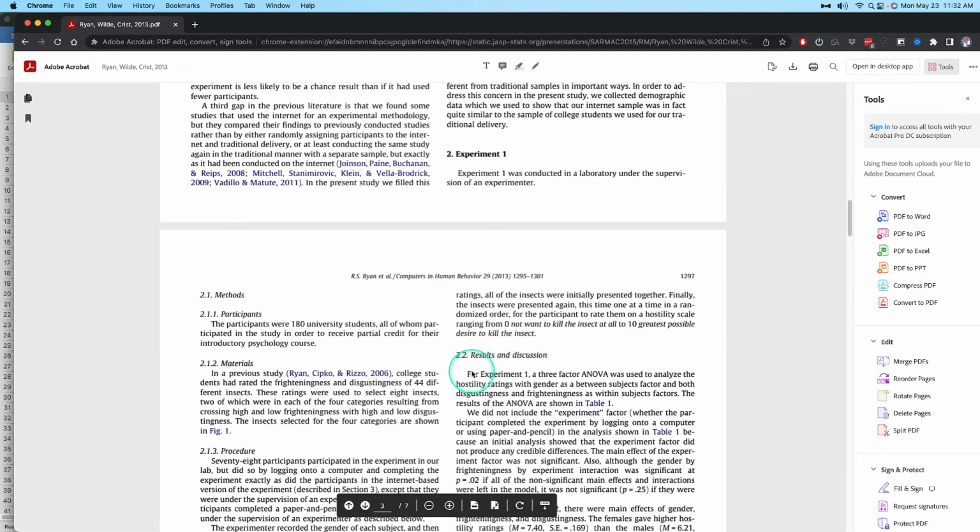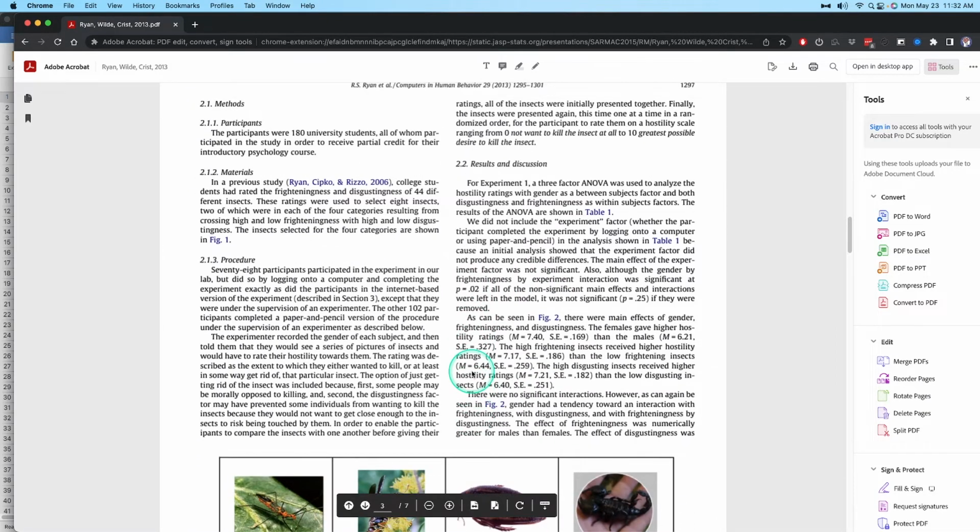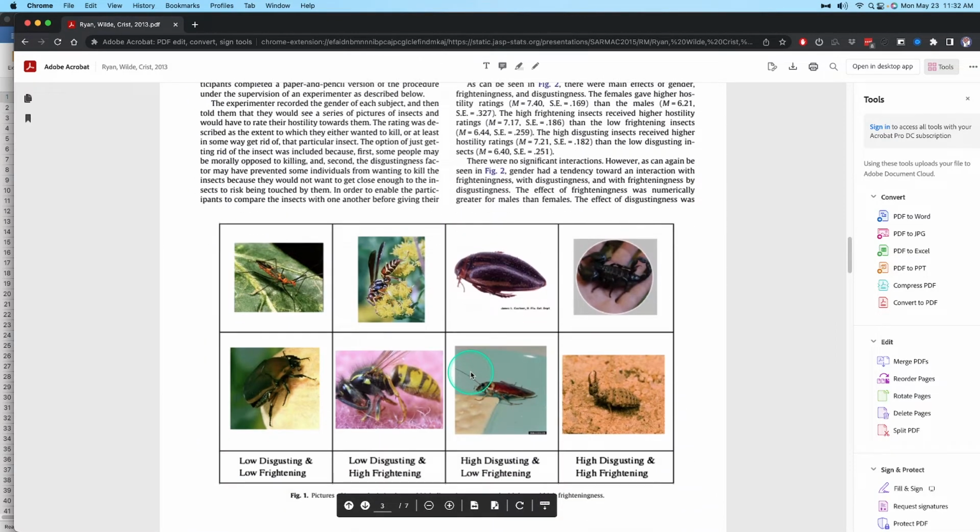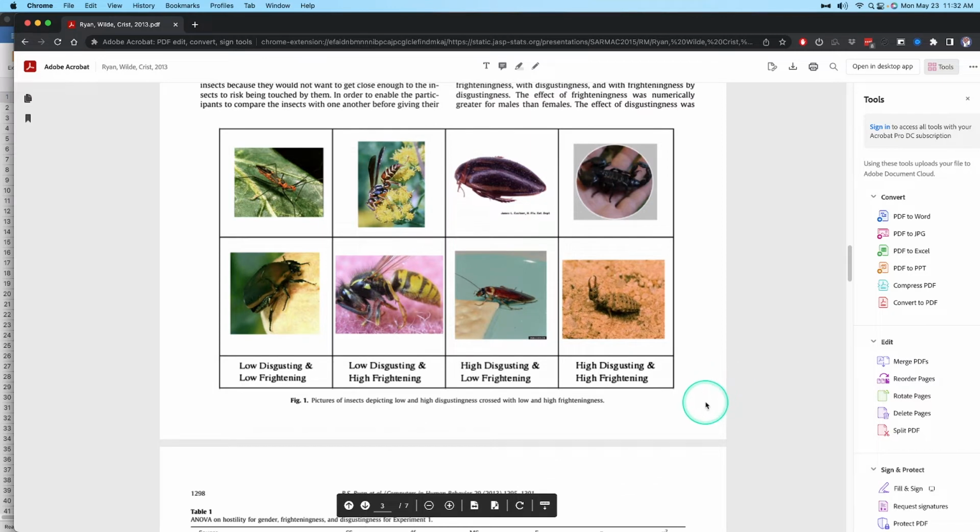And on the third page is where we find the method section for the first experiment. And here is where they outline what each of these four variables in Jamovi mean. Technically, we have two actual independent variables, disgust and fright. And so we have now low disgusting and low frightening, or high disgusting and high frightening.